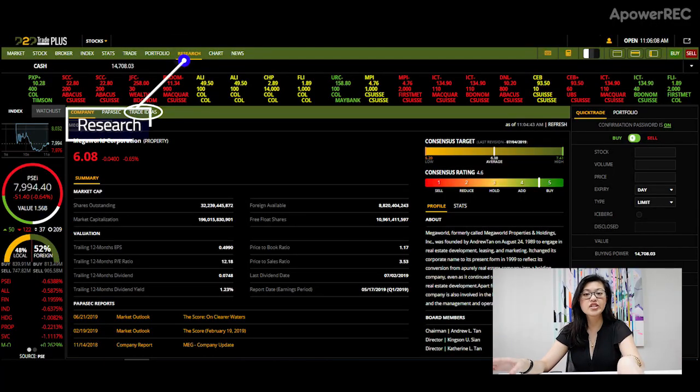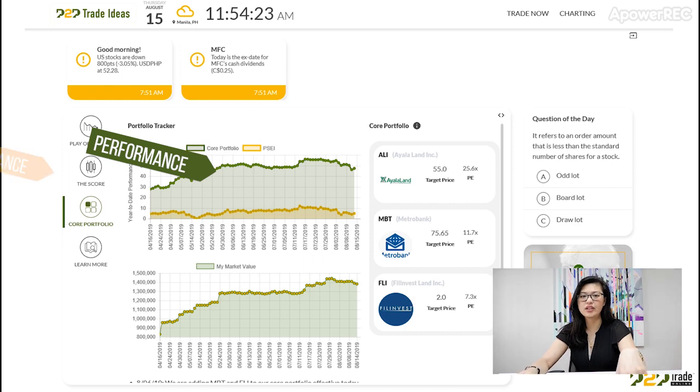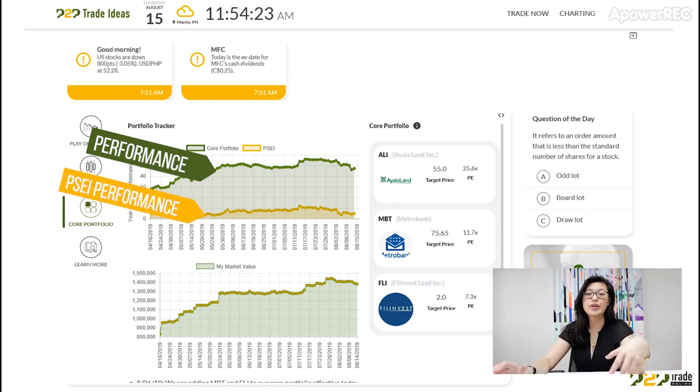You can go to our research tab and click on the trade ideas button. Here, you will be led to this. So this is our tool for delivering our recommendations to you. Here, you can see our top 3 picks under core portfolio. So for instance, on this day, these 3 stocks are our top 3 picks. And we also track our performance. Ito po yun, green line. So as of August 15 year to date, we're up over 40% already, as opposed to yung yellow line, which is yung PSEI, which is up under 10%.